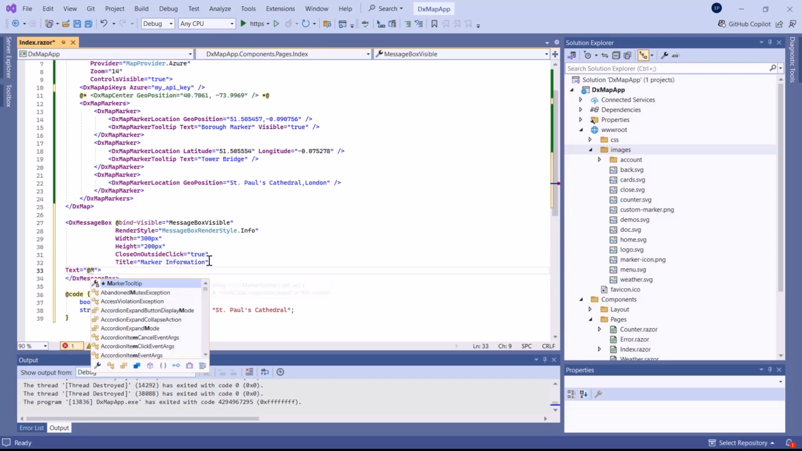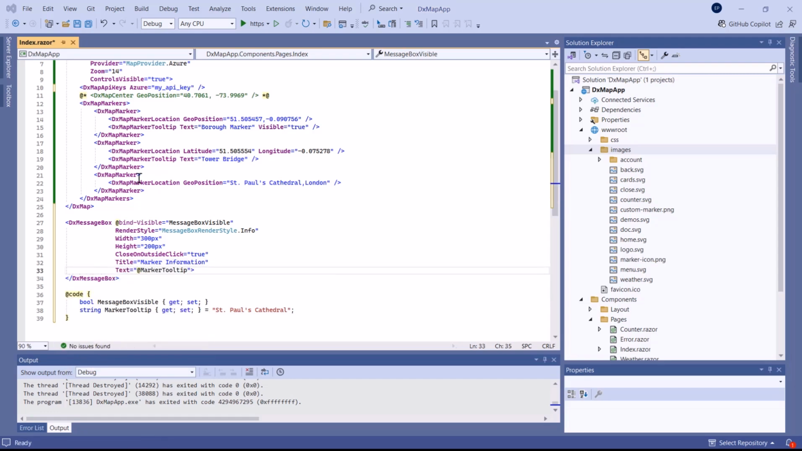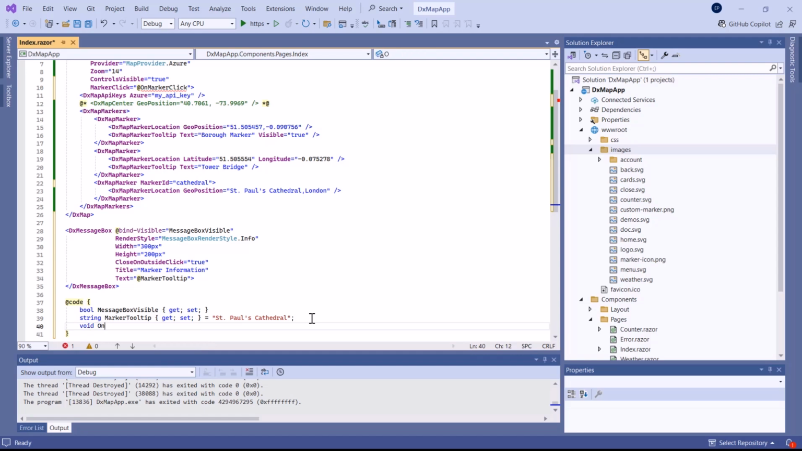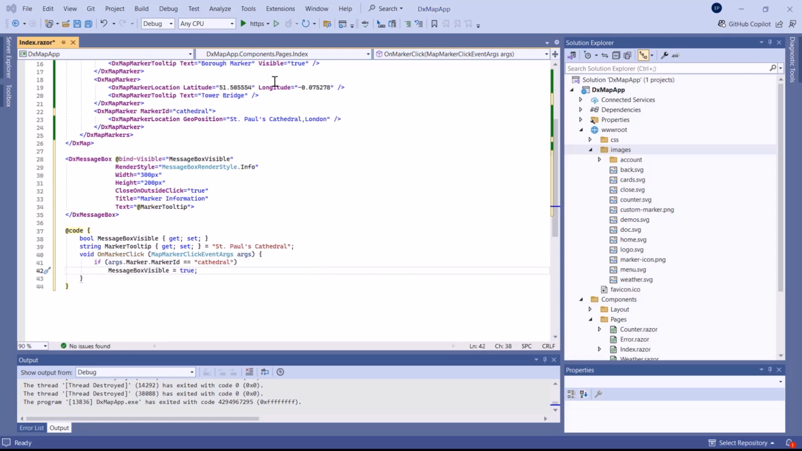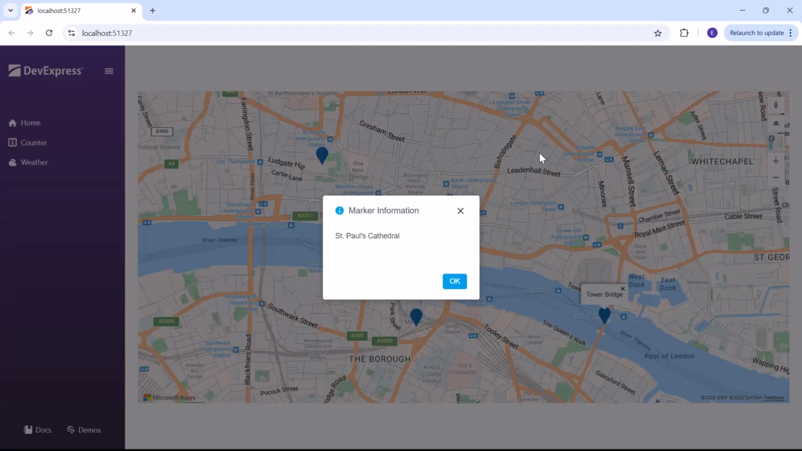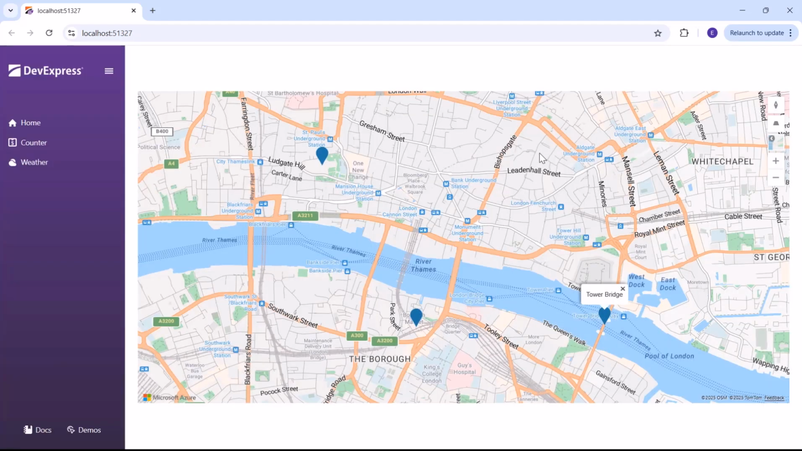I want to show a tooltip for a specific marker. For this purpose, I specify the marker's marker ID property and handle the map component's marker click event. In the handler, I use argument properties to check whether the clicked marker's identifier matches my condition and change the message box's visibility. Let's look at it in the browser. My map displays the same markers as before. 2 markers have default tooltips, but when I click the third marker, the message box appears and shows the specified information. Now let's customize marker appearance.